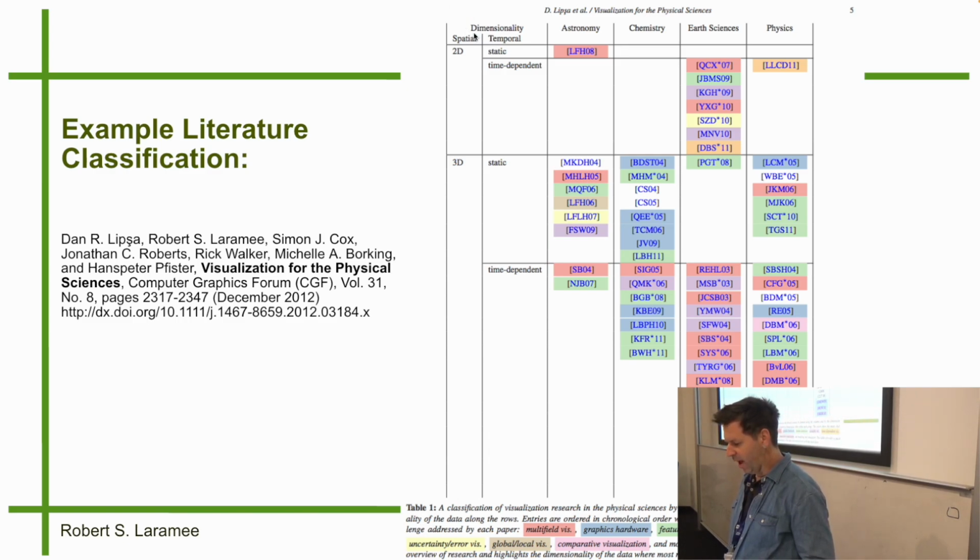On the x-axis is the subject. This is the physical sciences. The subjects astronomy, chemistry, earth science, and physics are covered. So that's one of the categories. Each paper belongs to one of those categories along the x-axis.